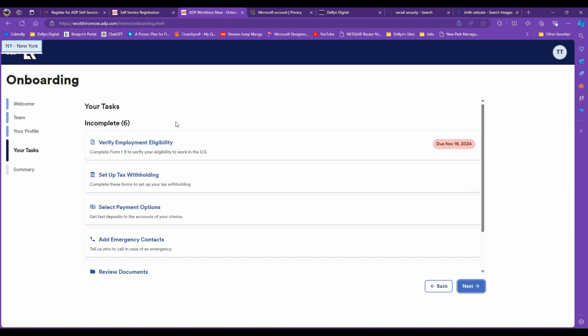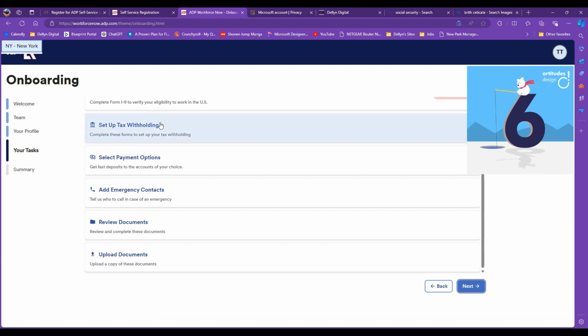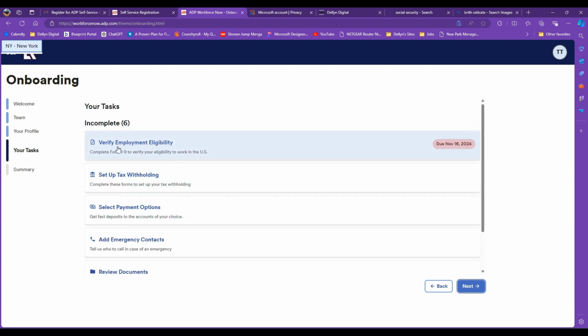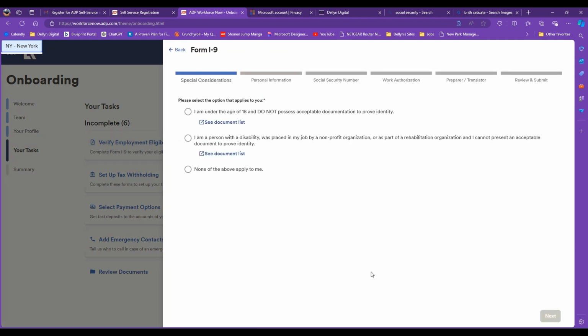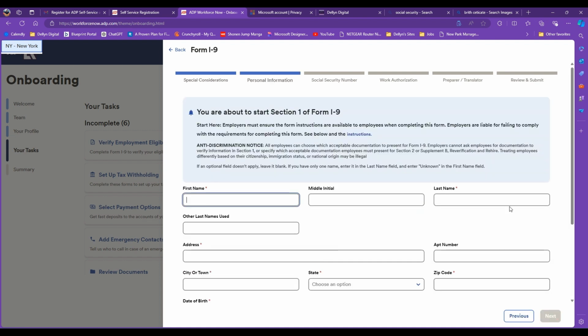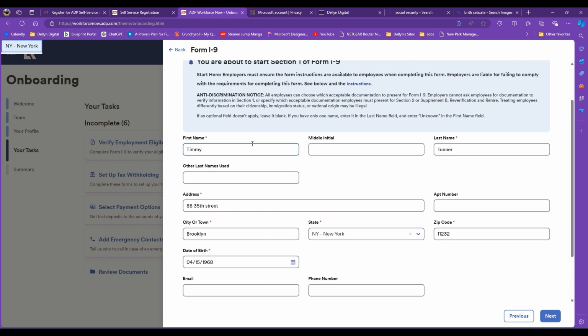Okay, next we're going to be going over the task. You have 6 of them for you to complete, and we'll go through it one by one. First is the verify employment eligibility. This is the I-9, and we'll go through the different steps here. Select the one that applies to you. In this case, I'm selecting none of the above. Make sure you complete everything that has the red asterisk under it. You don't have to fill out the things that doesn't have it on it.